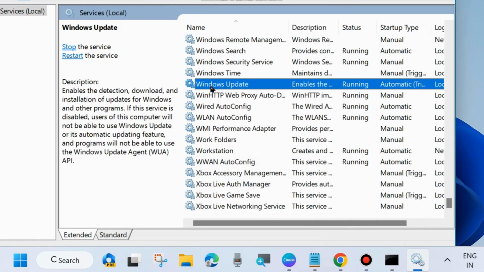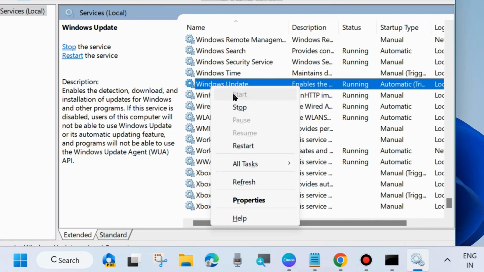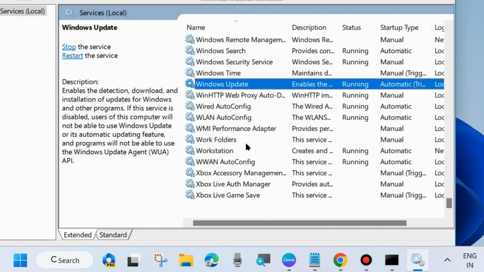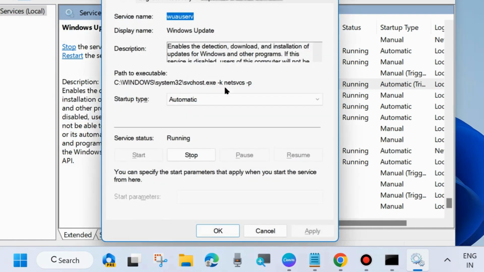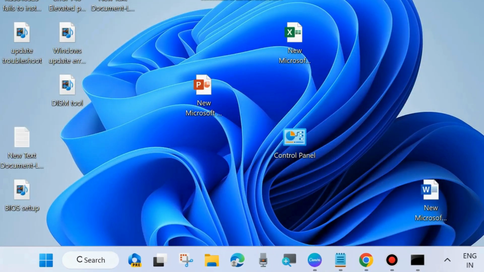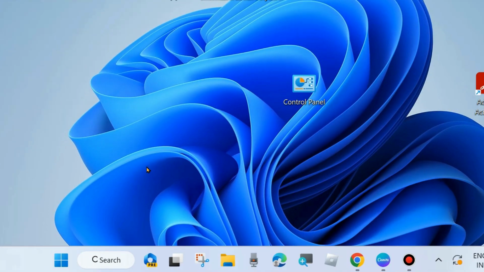And the last one is Windows Update Service. Same process, right click on it and choose start or restart, and double click on it to open its properties and set the startup type as automatic. Click on apply and OK to save the changes. After that, restart your system and check whether your Windows Update error code is resolved or not. If not, go to the next fixes.